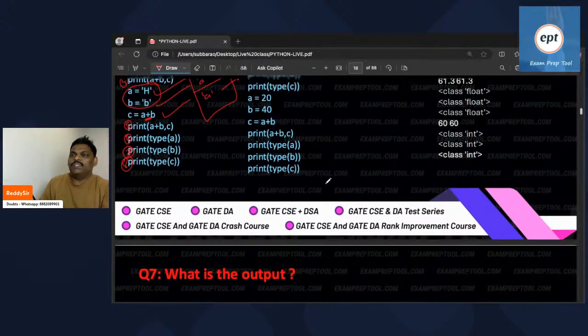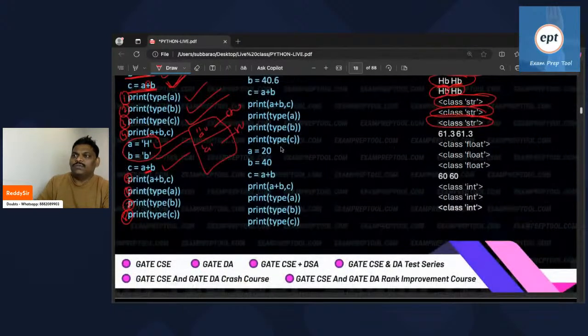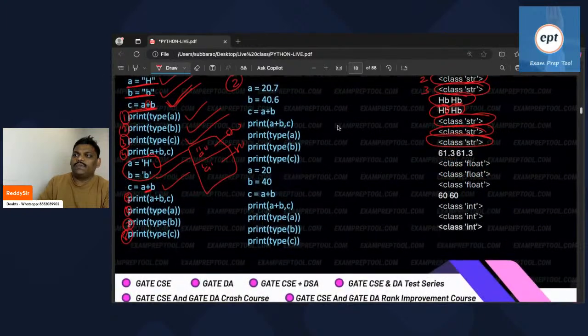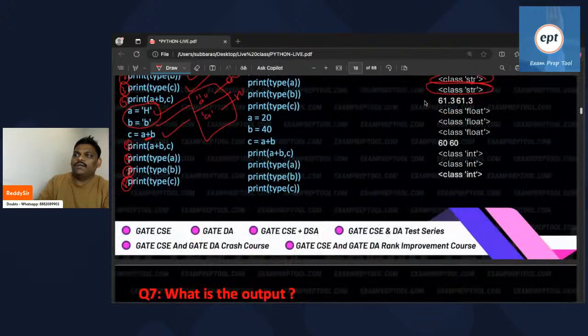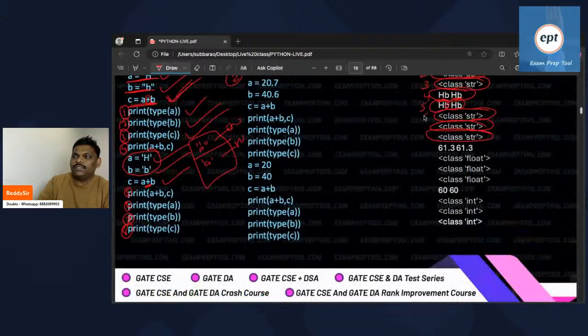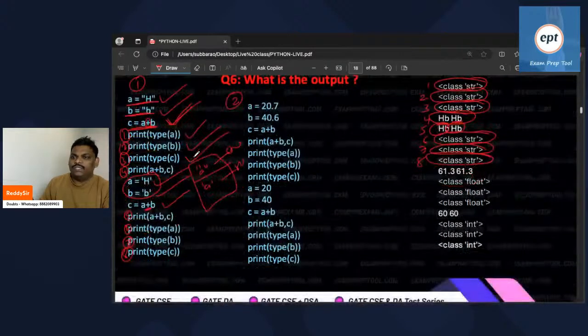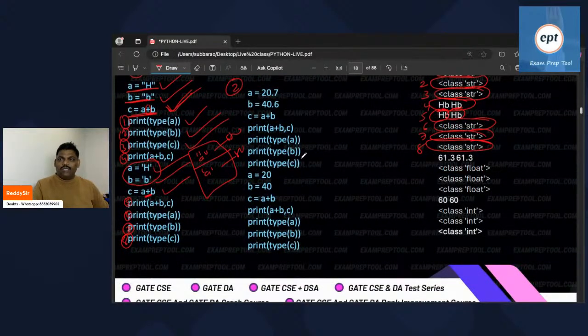I will give numbers here also. 1 here, 2 here, 3 here, 4 here, 5 here, 6 here, 7 here, 8 here. So I think in the first program, 8 outputs I printed. Now can you see the second program one more?